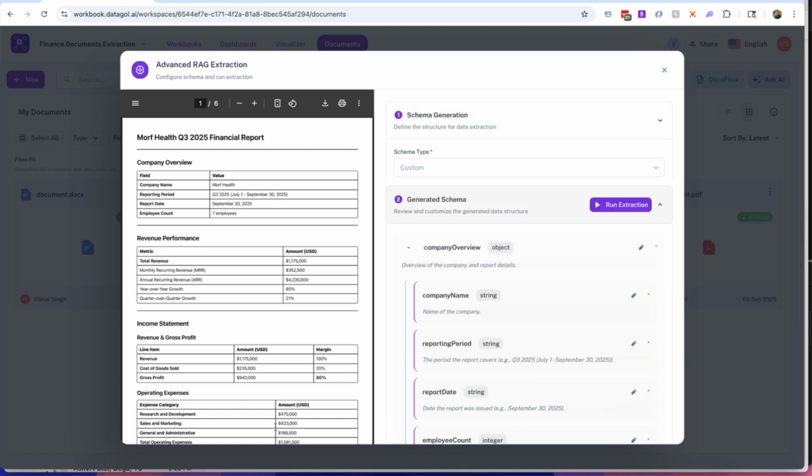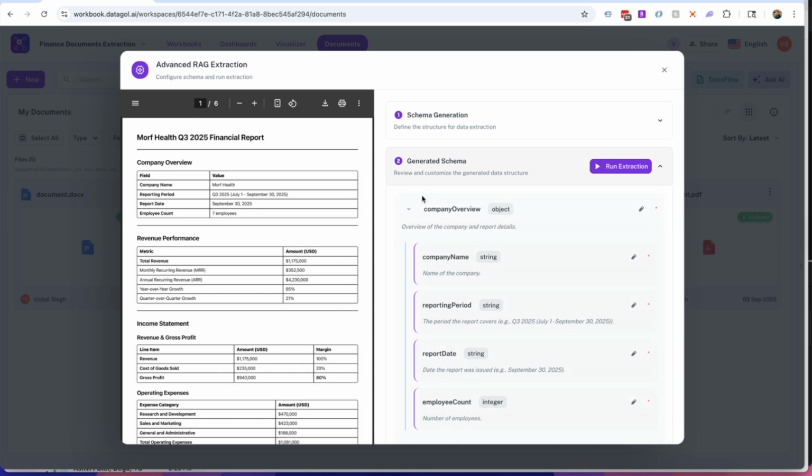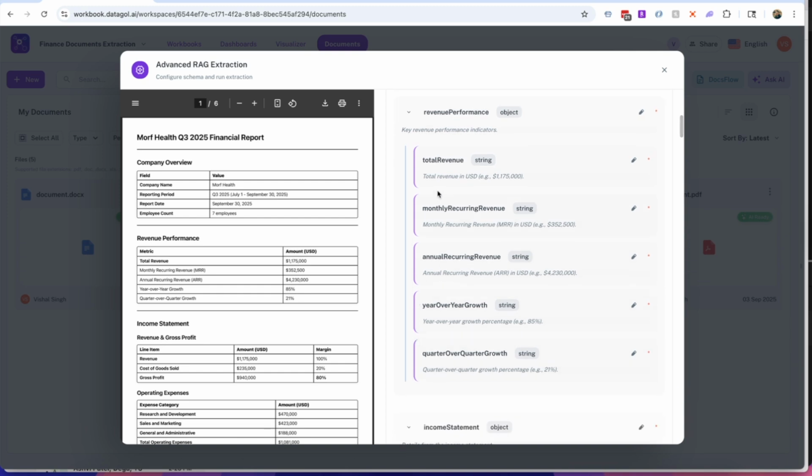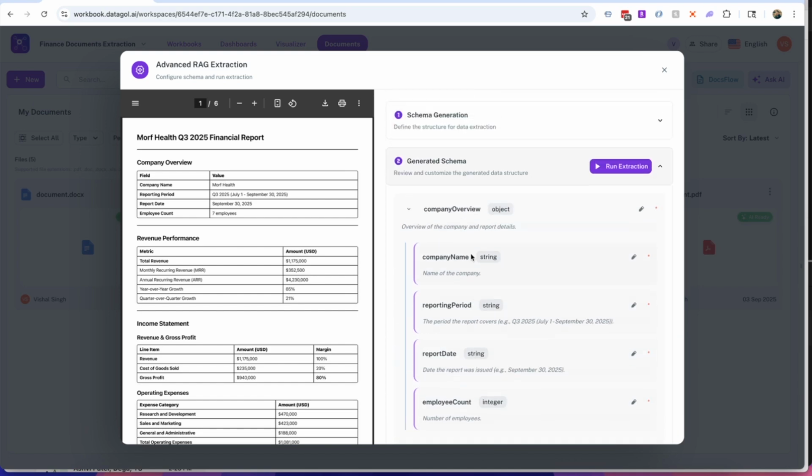So this is a schema that was generated from this document, and the system intelligently identified sections like company overview, and it has 4 fields here: revenue performance, total revenue, monthly recurring revenue, etc. For some reason, if you see that some fields are missing, you should be able to edit and do it manually. Or if you want to exclude some fields, you can also remove them from the schema. So once you're satisfied with the schema, we will go ahead and run the extraction.